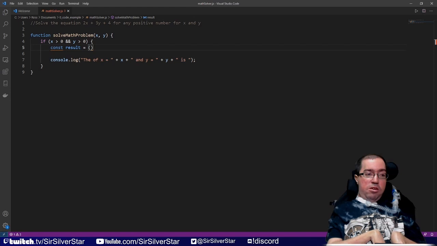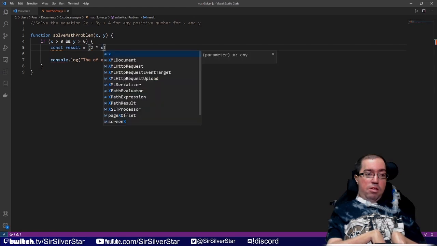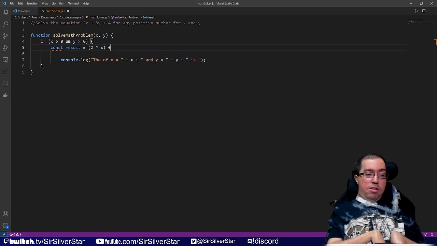So what we're going to do here is say 2 times x, and then plus, and to make sure we're doing our math the way we want it to be done, 3 times y, and then plus 4. So then we can just say the result of this is result. You'll notice I also forgot the word result right here. So the result of x equals the value of x and y equals the value of y is the result that we have provided up here. And then, yeah, that should be that.